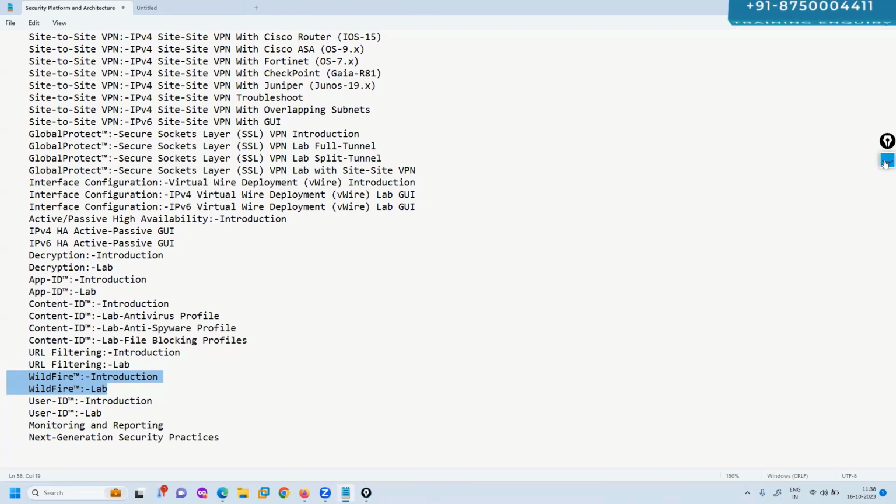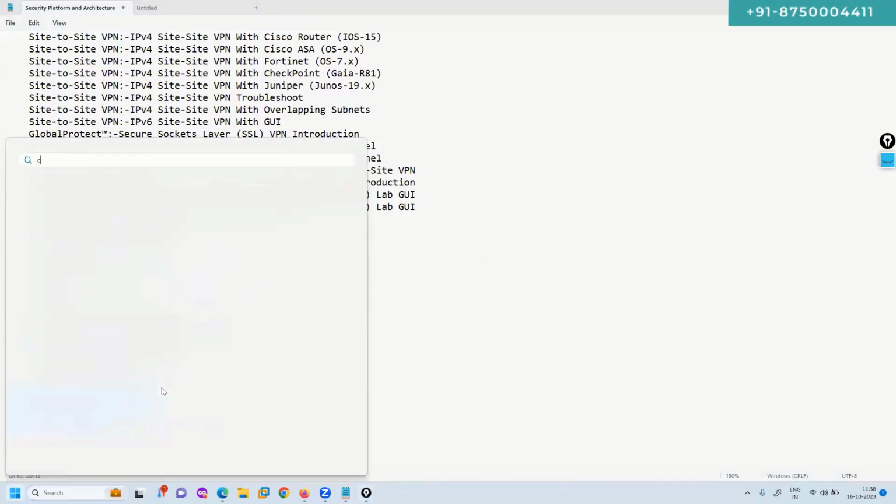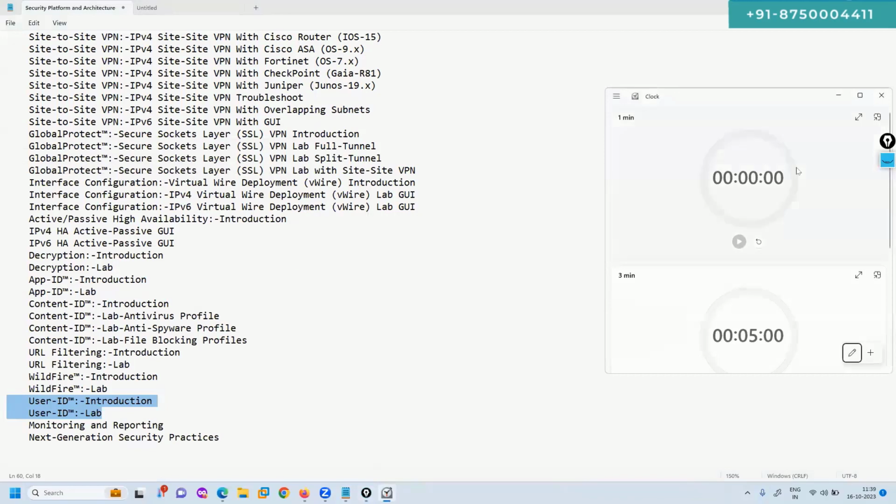Now next we have the feature which is called User ID. So what is User ID? Let's understand it. We have almost the same terminology on FortiGate, I think. What is that? No, that is not User ID. Okay, leave it.